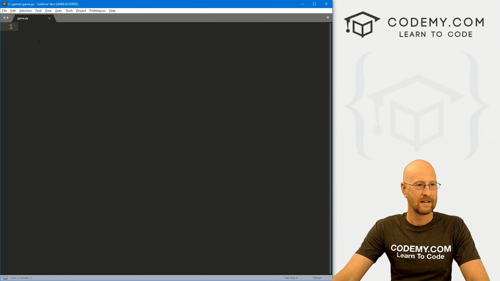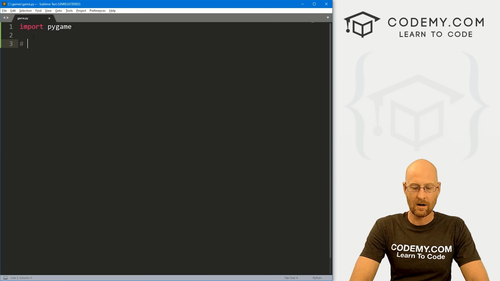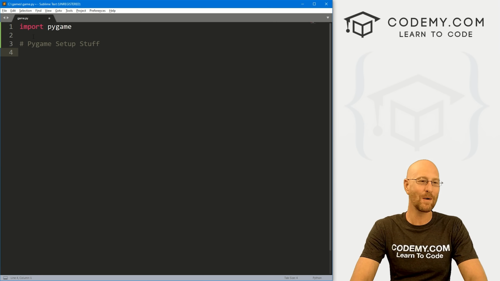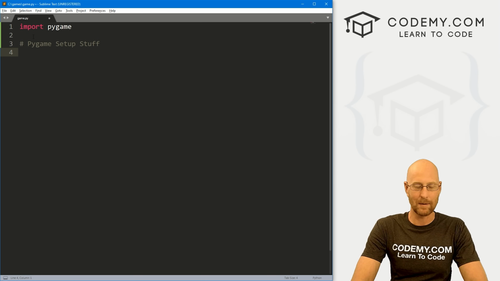We open it up, and there's nothing in there. So the first thing we need to do when we want to work with PyGame is to import PyGame. So let's go import PyGame. And now we need some setup stuff, right? So you're always going to have this stuff at the top of your PyGame file.